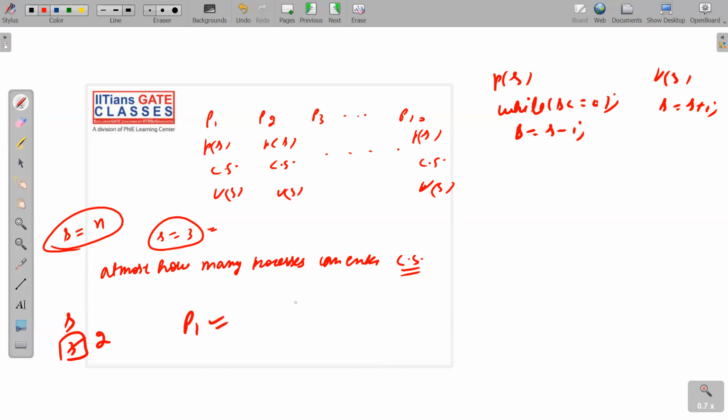Let us suppose P1 enters the CS. Now P2 comes and P2 will check what? The semaphore value to be 2. Is 2 less than equal to 0? No, so it will make it 1 and it will enter the CS. P3 comes, P3 will see, is 1 less than equal to 0? No, so it will make it 0 and it will enter the CS.